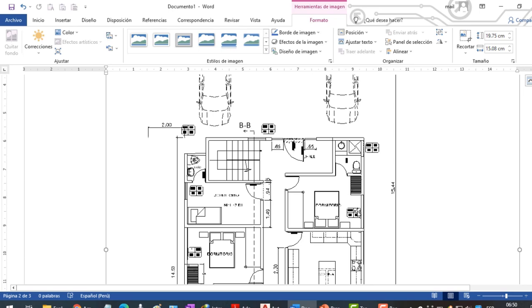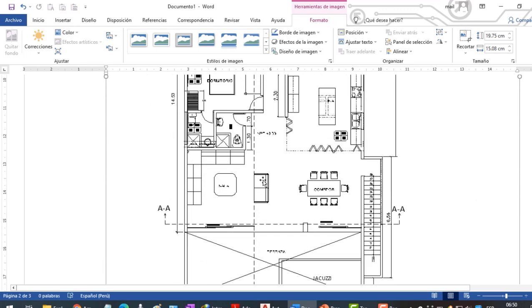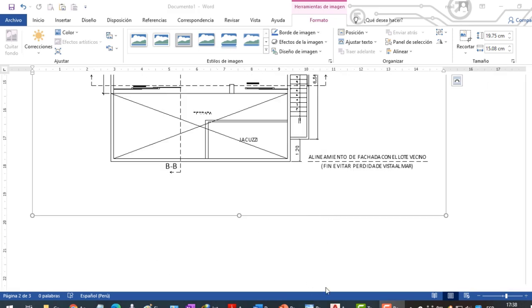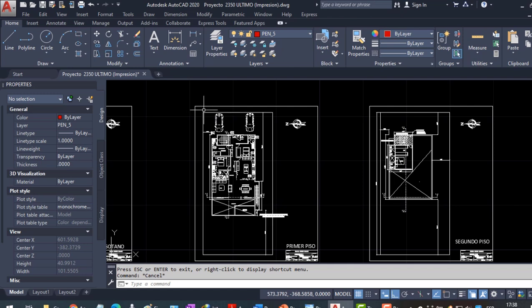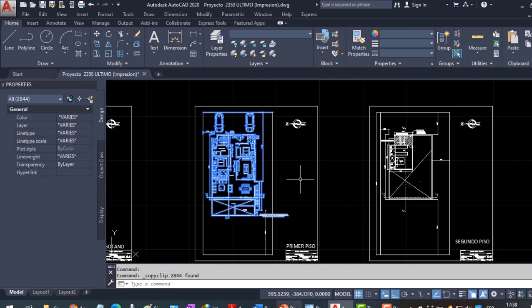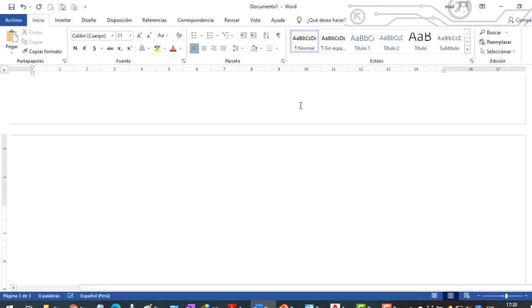You can also copy it directly. Go to AutoCAD, select what you want to pass to Word, Ctrl plus C to copy, and go to Word. We are going to do another one here. We are going to go to another sheet, and we are going to paste. Down arrow, Paste Special. Here you can paste it as an AutoCAD object, which is practically like a link to the file, and here is the Windows metafile.